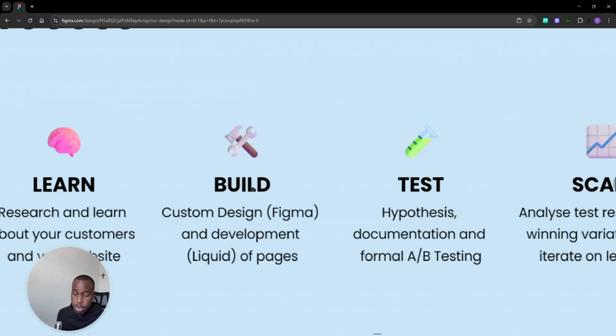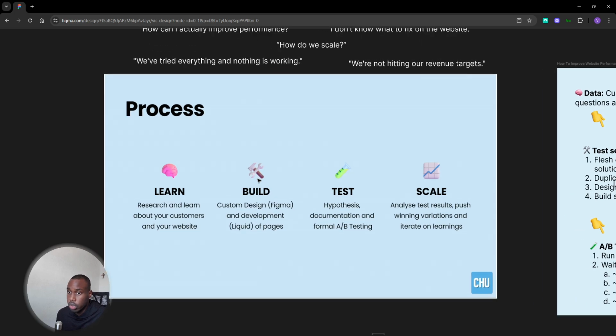Then the next thing is to build. So you want to build a solution to that problem. You want to ideate, you want to think. And this usually comes down to deliverables such as designing and developing a page, some kind of asset, some kind of copy, which you can then test against the website. And that leads me into the third one, which is testing, right?